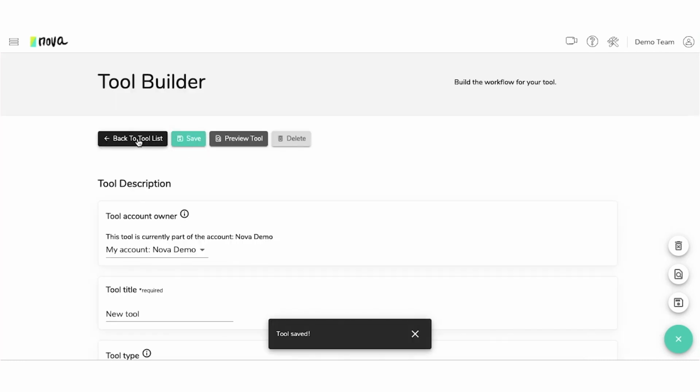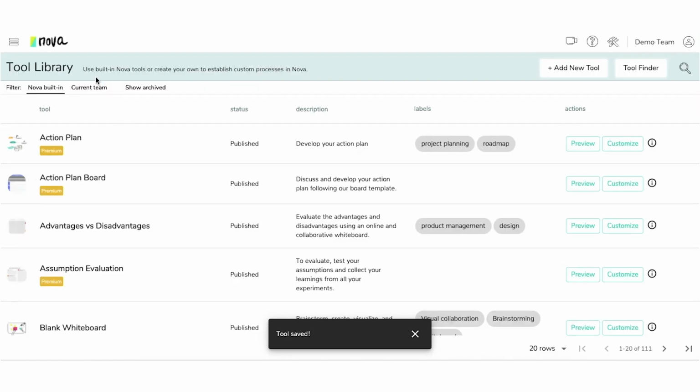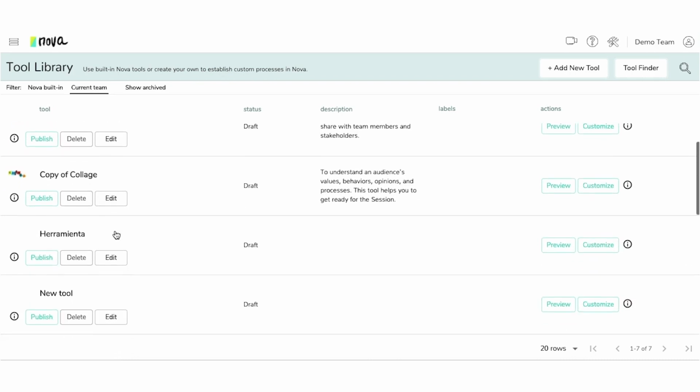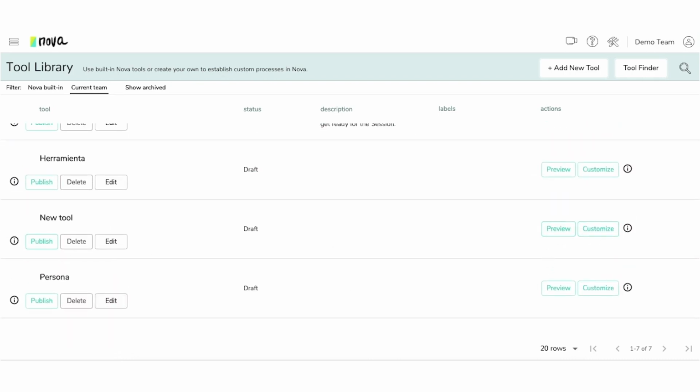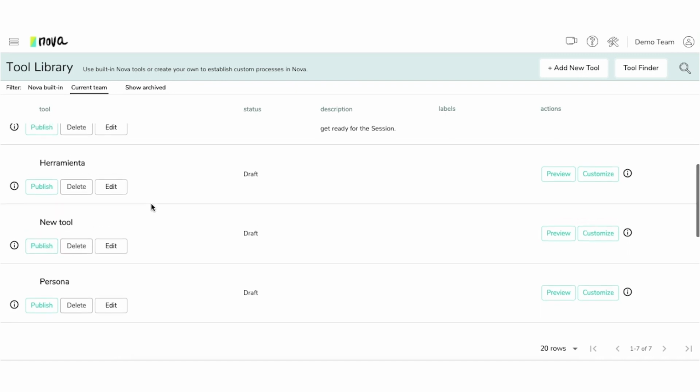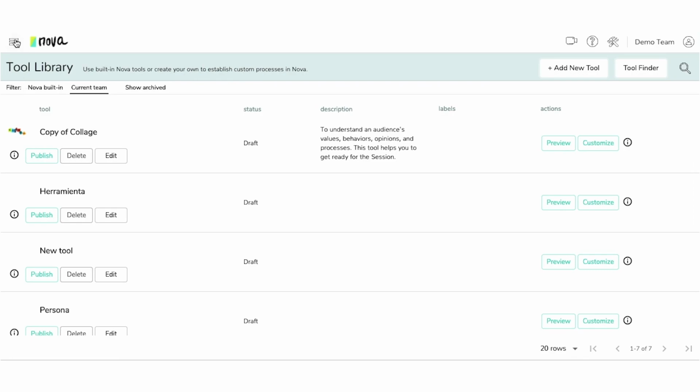This tool will be inside My Tools and we'll find it as a draft. Tools can't be changed once they're published, so we recommend you review your tools before you publish them. If in future you want to change a tool, you can duplicate that tool and make any necessary changes. You can also archive older tools that you may not be using regularly.